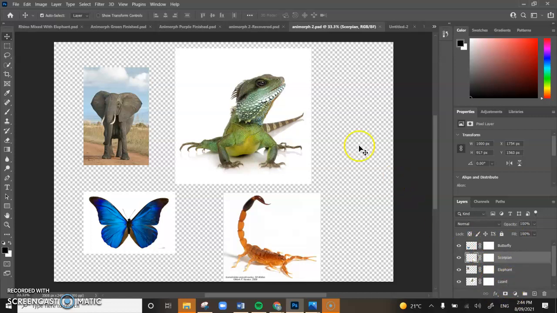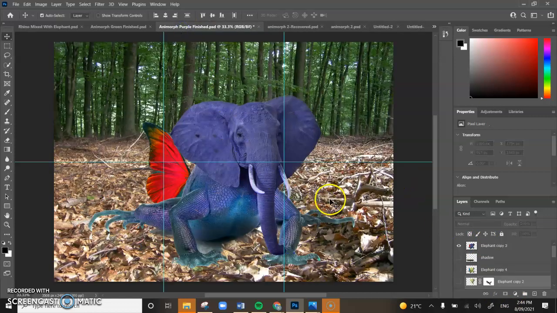Fantastic. Well done. Here's a little look of an almost finished Animorph. We're going to be inserting them into a background. So thank you, year 7. Stage 1 done.